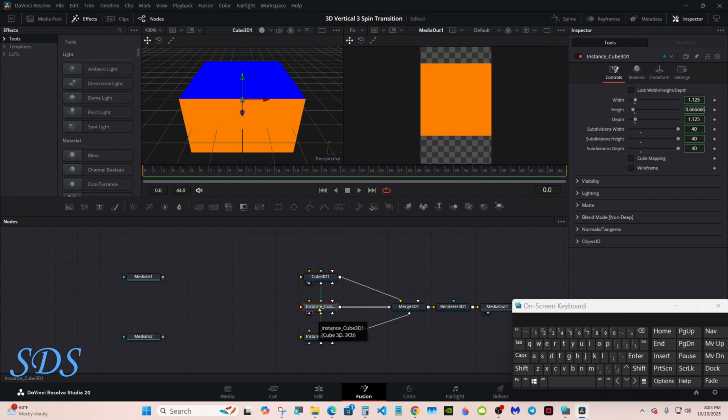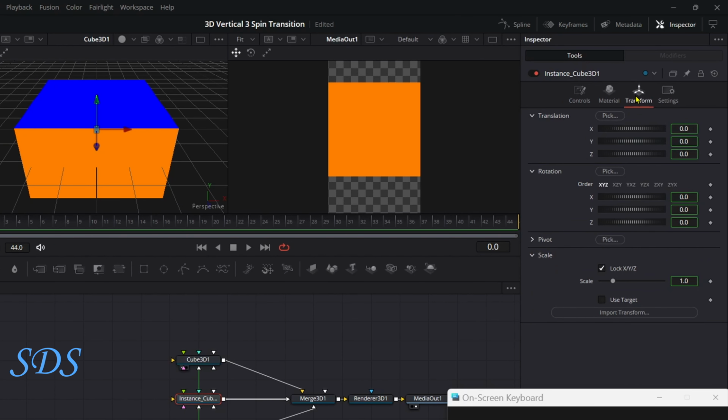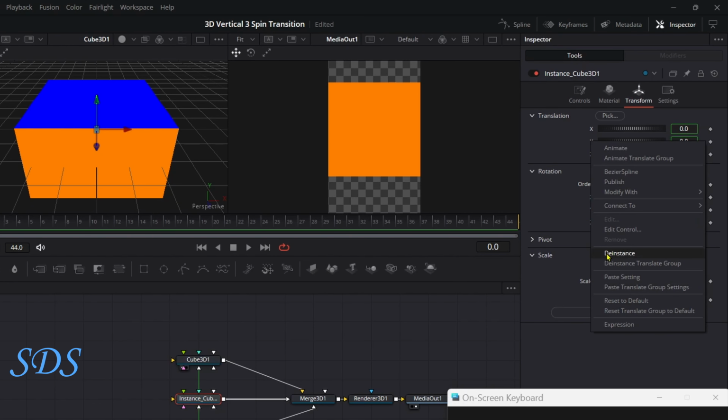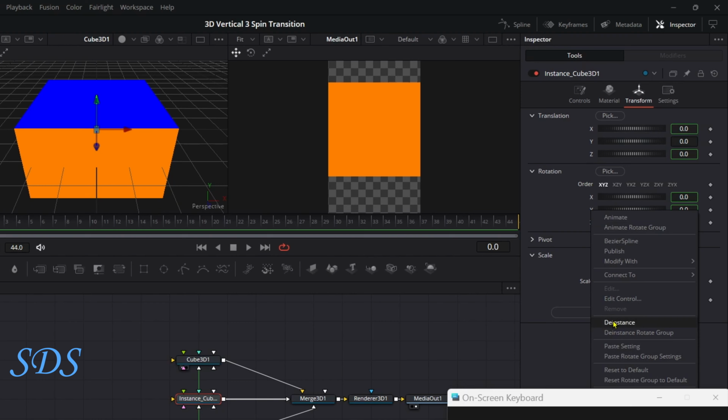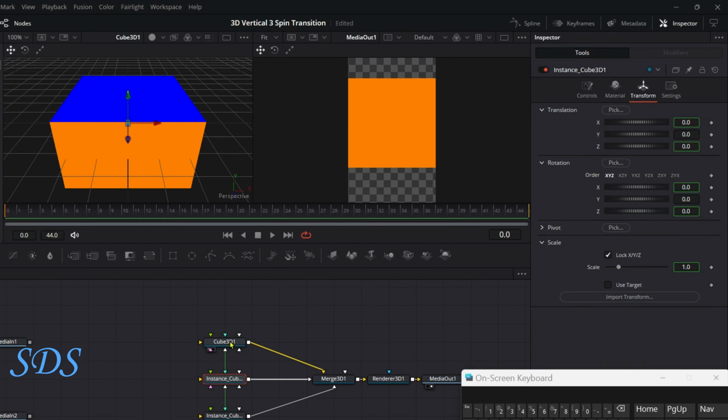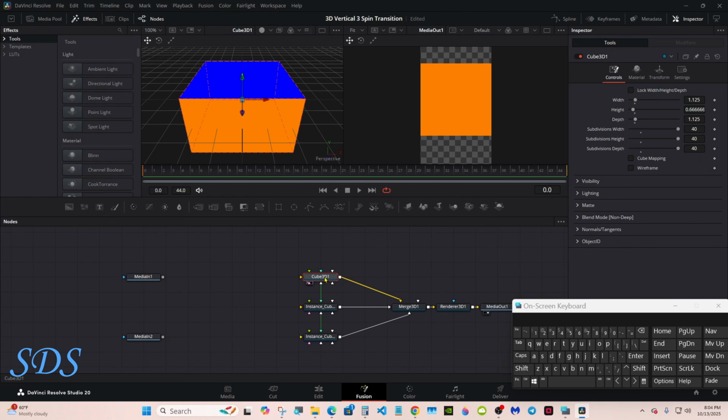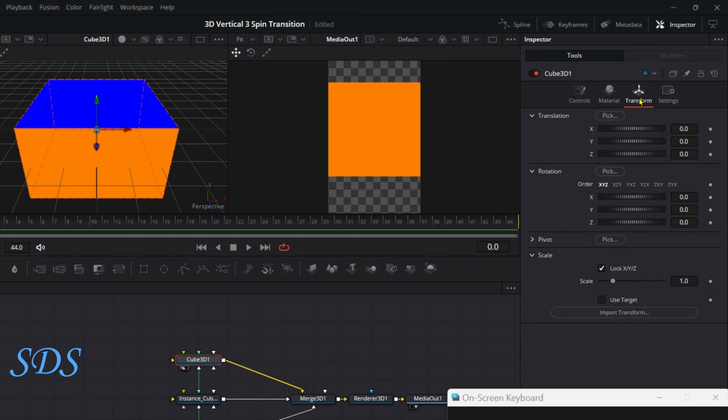Select the middle cube, the first instance. Go to transform. Right click on the Y under translation and de-instance. And right click on the Y on rotation and de-instance. Go back to the original cube. Go to transform tab. On translation, go 2 divided by 3 on the Y-axis.